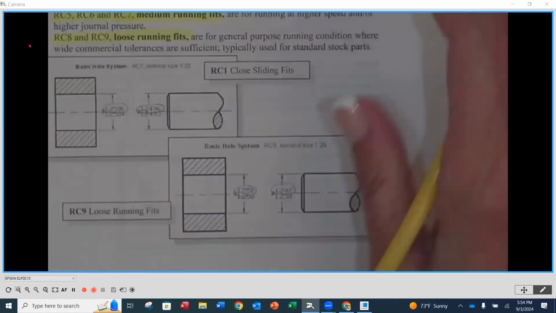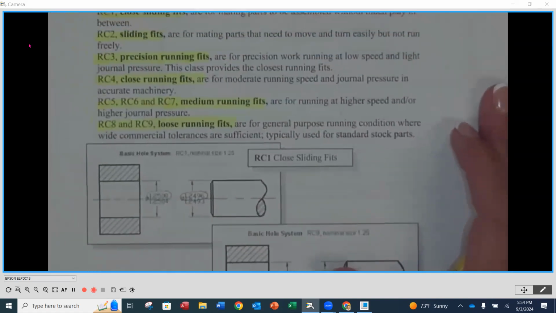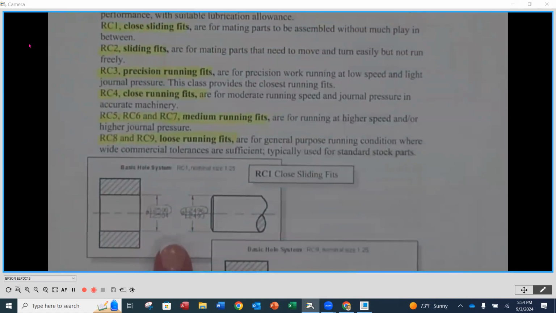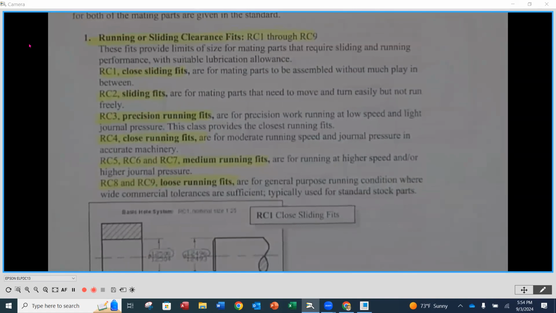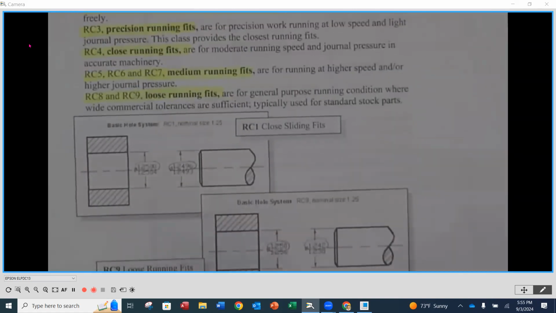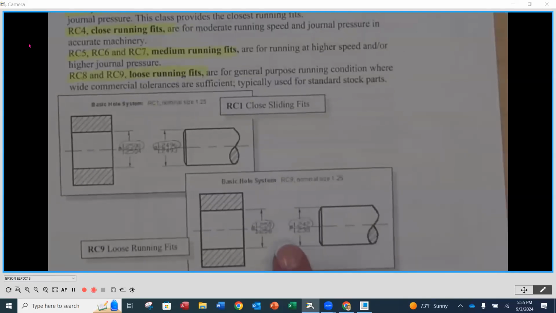The other thing that you're going to note here, and it's worth repeating, notice that my RC1 is a more accurate fit. So I'm holding 0.4 of a thousandth. Over here, when I look at my RC9, notice the difference is I've got about 6 thousandths on my hole, 6 thousandths on my shaft. Moderate type of a tolerance. I'm not going to say wide open, but certainly a large difference between these two.